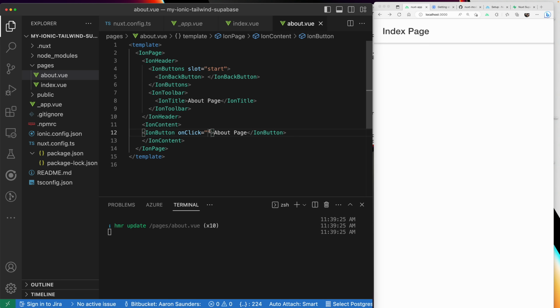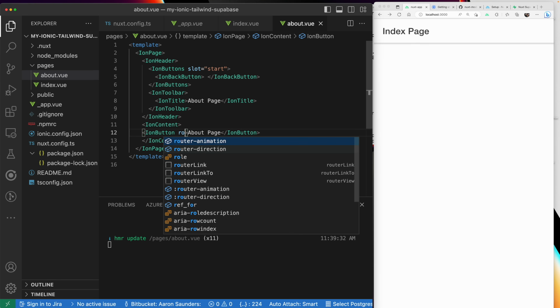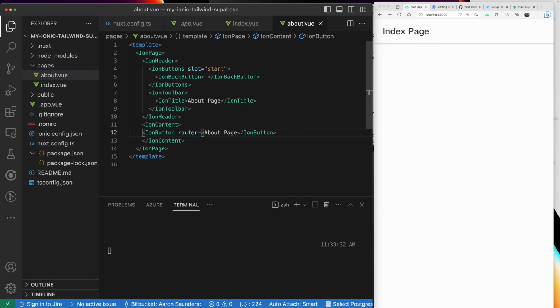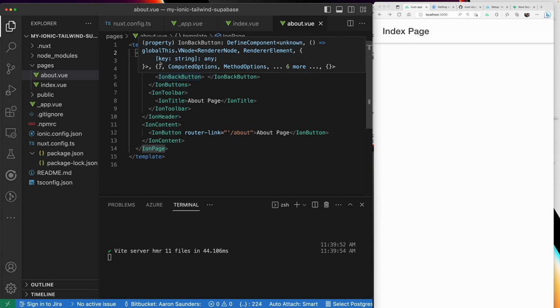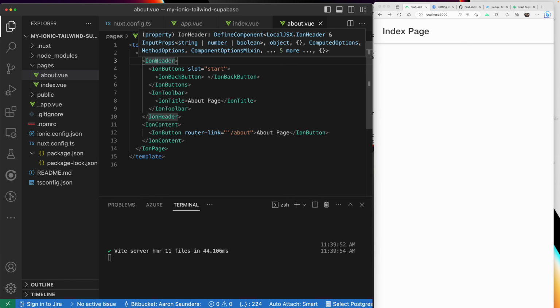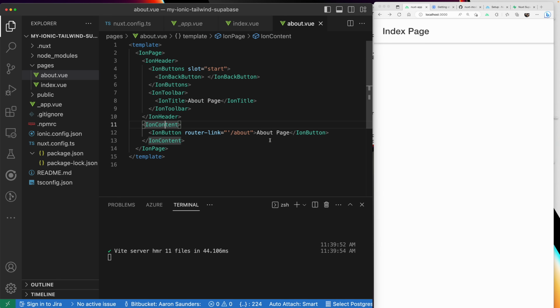And then there's a couple of ways you can do it. If you're going to keep the Ion button in here, you could just say router link, About. Where is Ion button? Save. All right, why isn't my button showing? Ion page, Ion header, Ion content, Ion button, About page, Ion button.